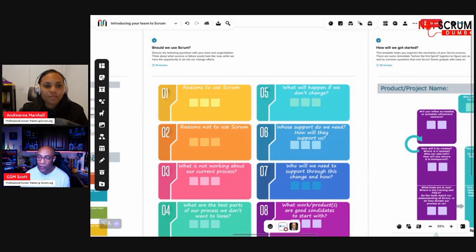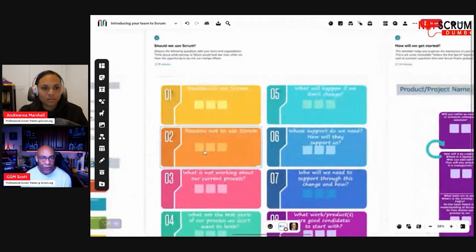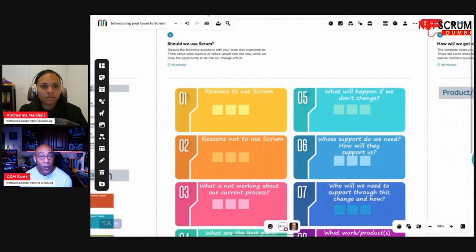Should we use Scrum? gives us a way to step back as a Scrum team and really ask ourselves, are we using the right tool for the problem that we have? Every tool was fit for some purpose. Scrum was created for complex work, which means there's more unknown than known about what we're trying to do. So if we start out with number one, for example, reasons to use Scrum, it should fit somewhere in that line because Scrum was made for complex work.